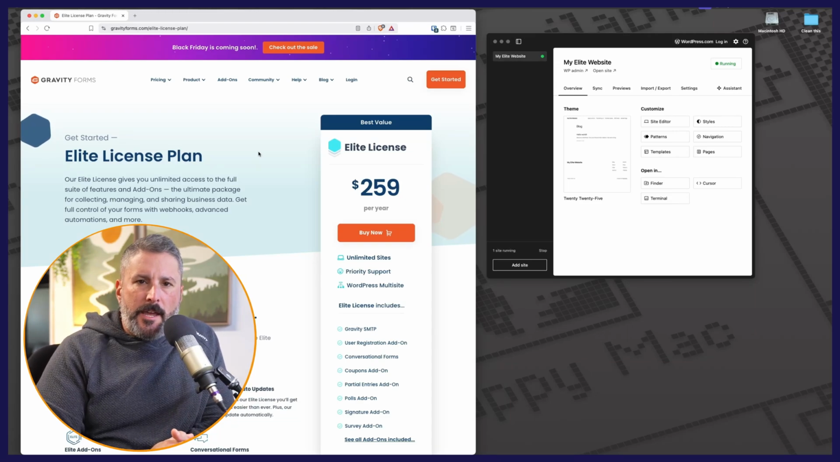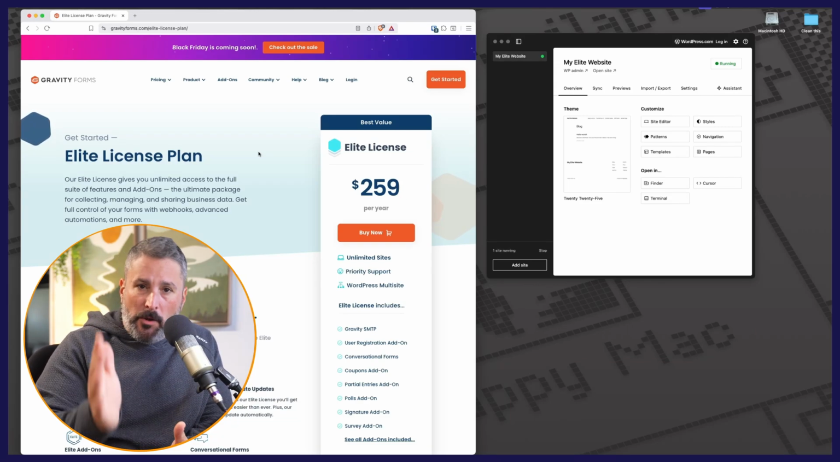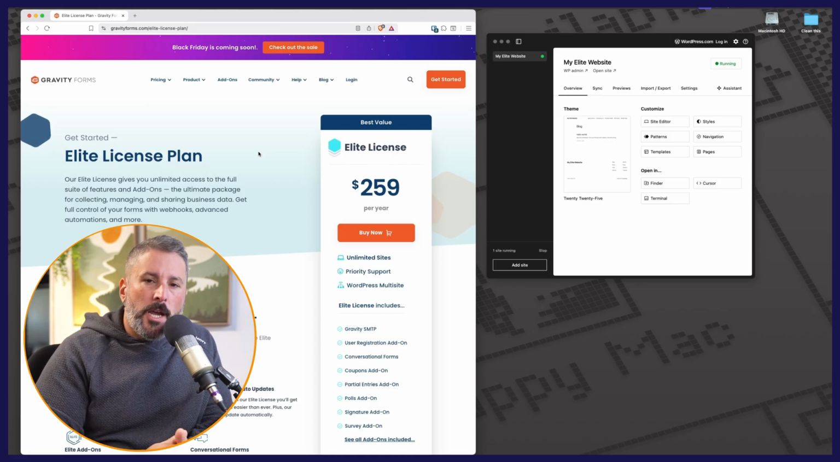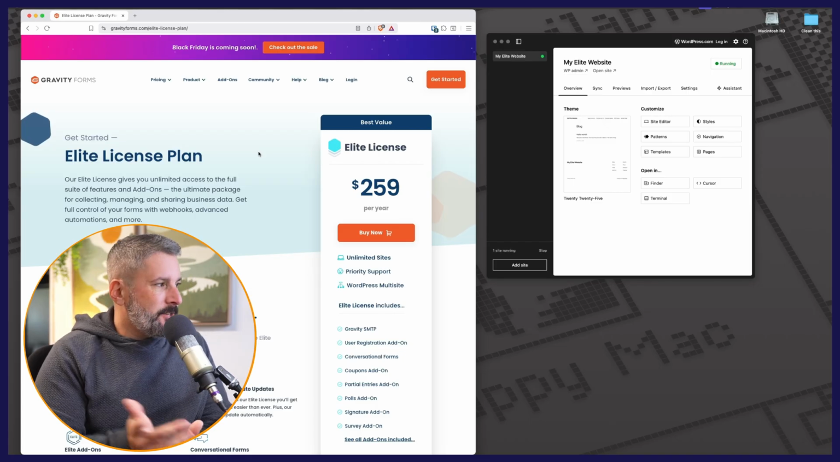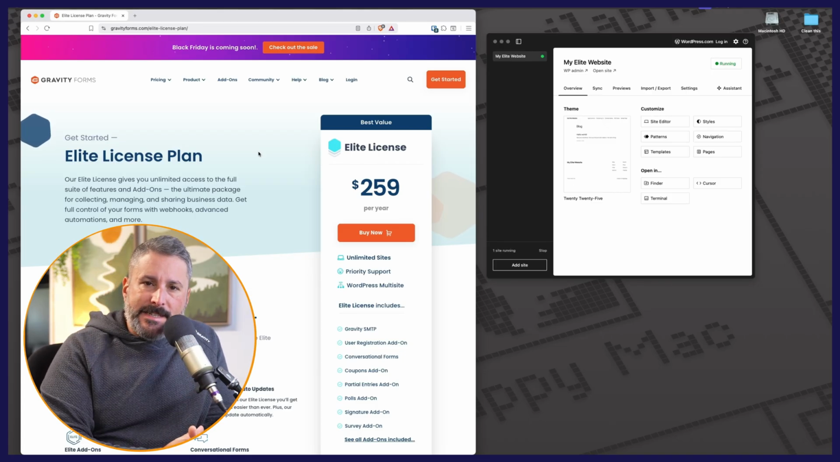Today we're going to take a look at setting up WordPress Multisite and give you some insights into Multisite, if you've not heard of it before, to give you some of those feature benefits of running multiple sites inside one WordPress installation, only supported on our Elite license plan.